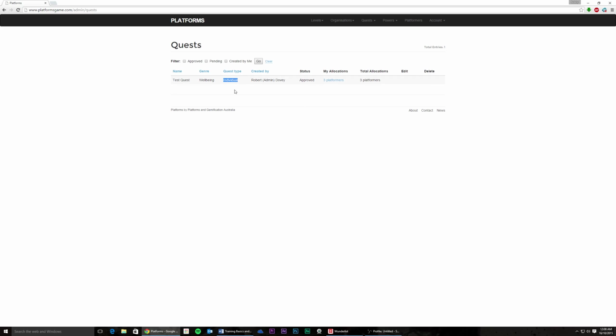The quest type, there's three types currently. There's the weekly quest, which you guys probably won't be using much, but they're basically shorter quests that we rotate on a weekly basis for our platformers to use. And you won't be making many of those, but feel free, of course, if you feel so inclined. You'll be mostly using the individual or the education quest, depending on what kind of administrator you are.